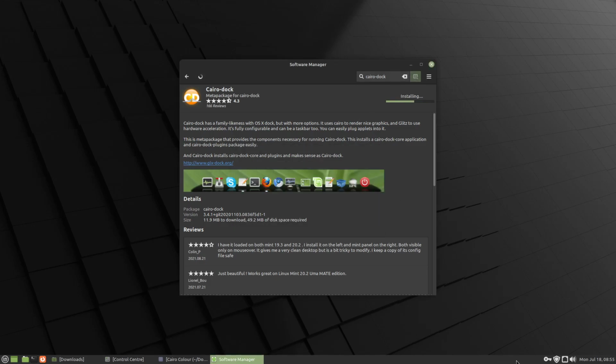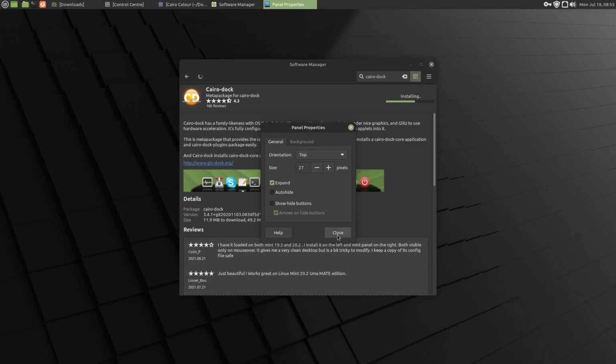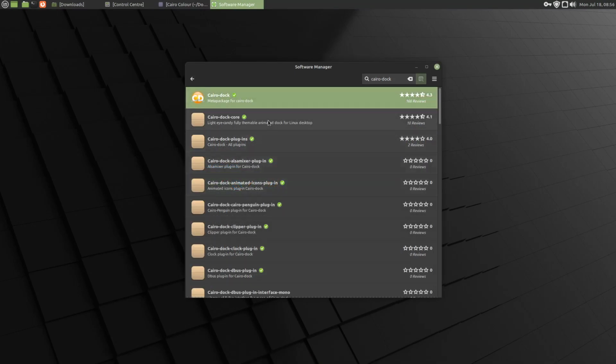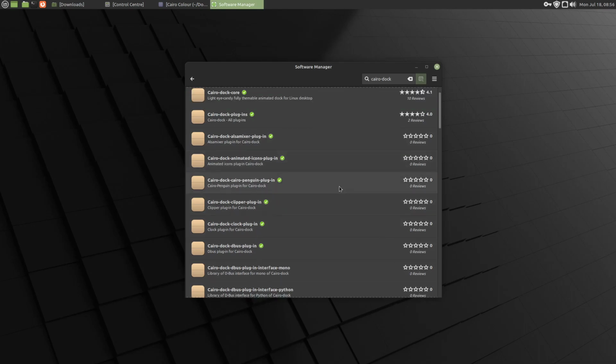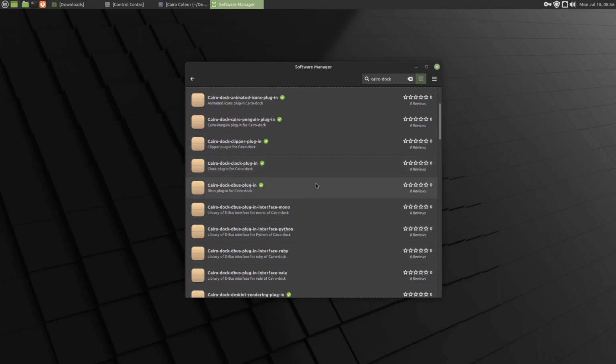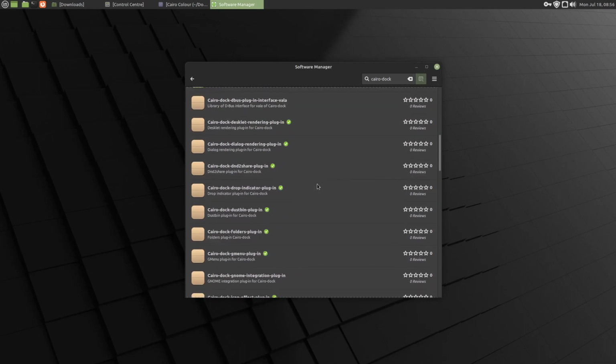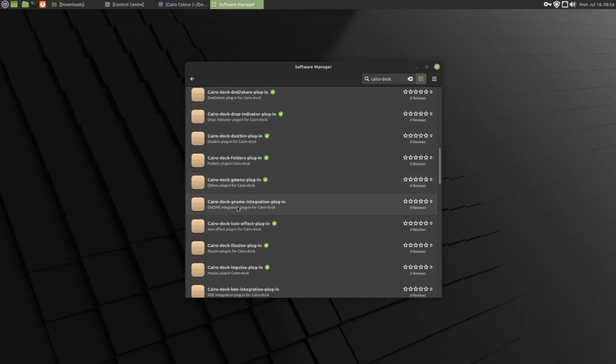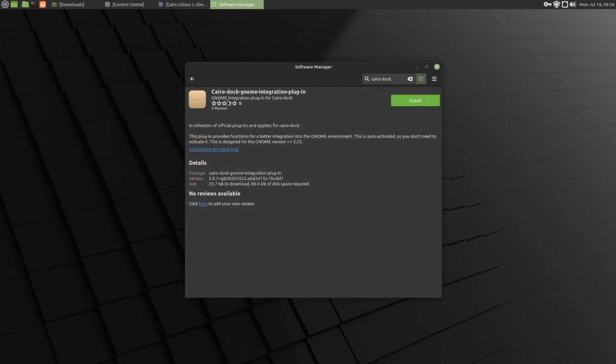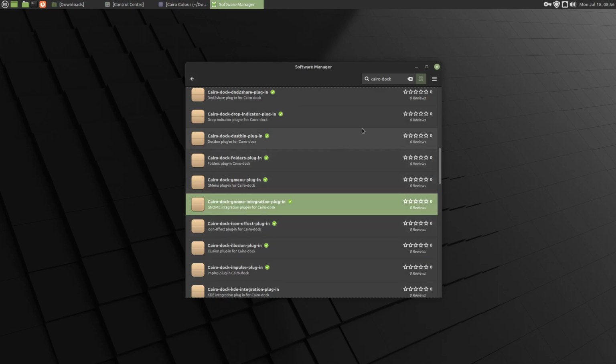Because the dock will be going at the bottom, I'm going to move the panel up to the top. Go back, and you'll see it's installed quite a bit of other stuff with that meta package, but we'll come down here. We're looking for this one here, Cairo Dock GNOME integration plugin. I know I need that one as well, so we'll take that. It doesn't come by default, but I know it solves a few problems. So that's Cairo Dock.